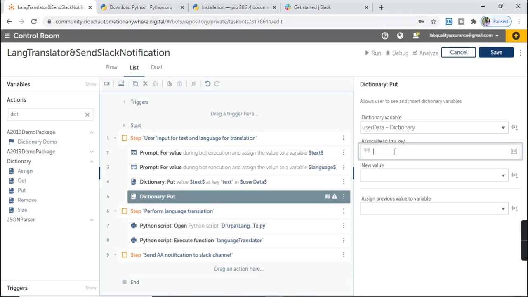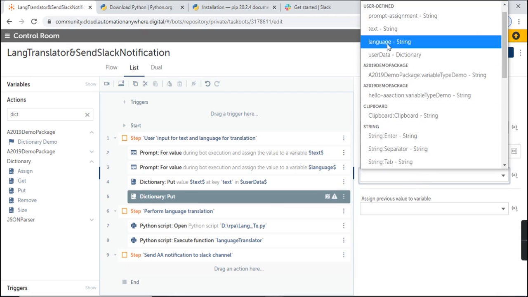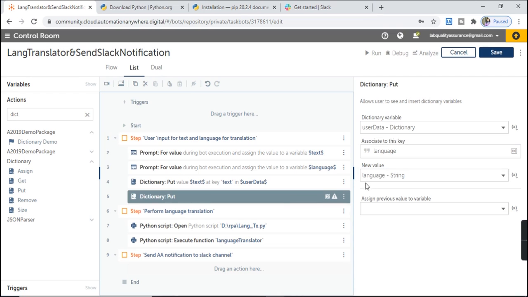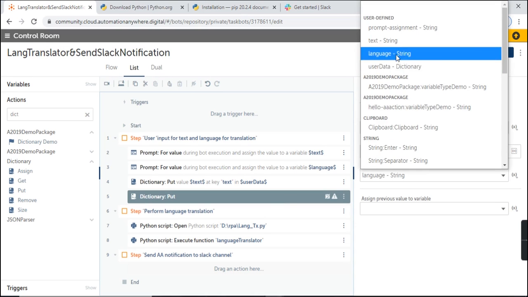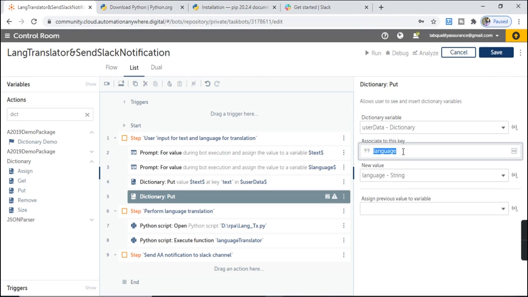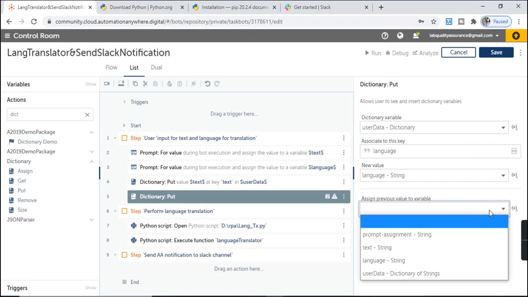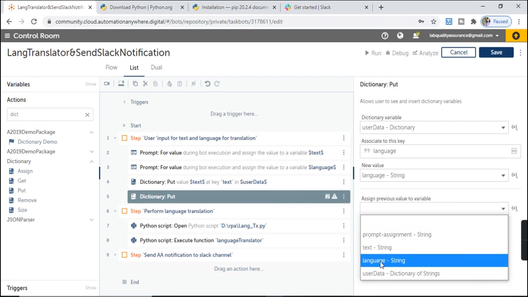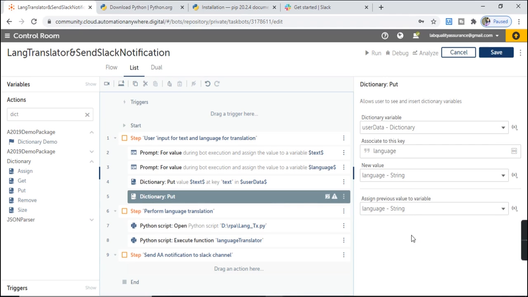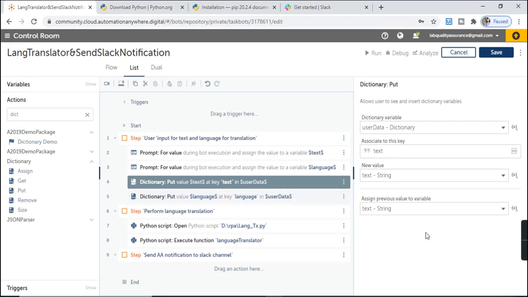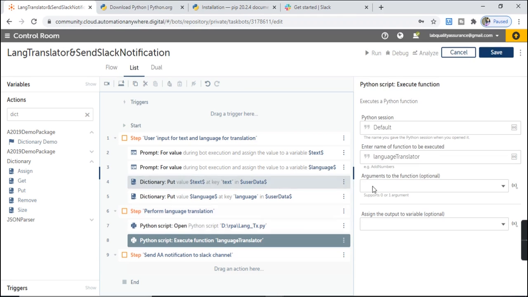This time I will associate a key called language and will assign the value of this language variable. So we assign the value language variable to this key, that is language, inside the user data dictionary. And again, since this is a mandatory field, we can assign the previous value of this key to this language variable as this won't be required further. So here we created this dictionary variable user data which holds two key value pairs, that is text and language, and we can pass that user data dictionary here.